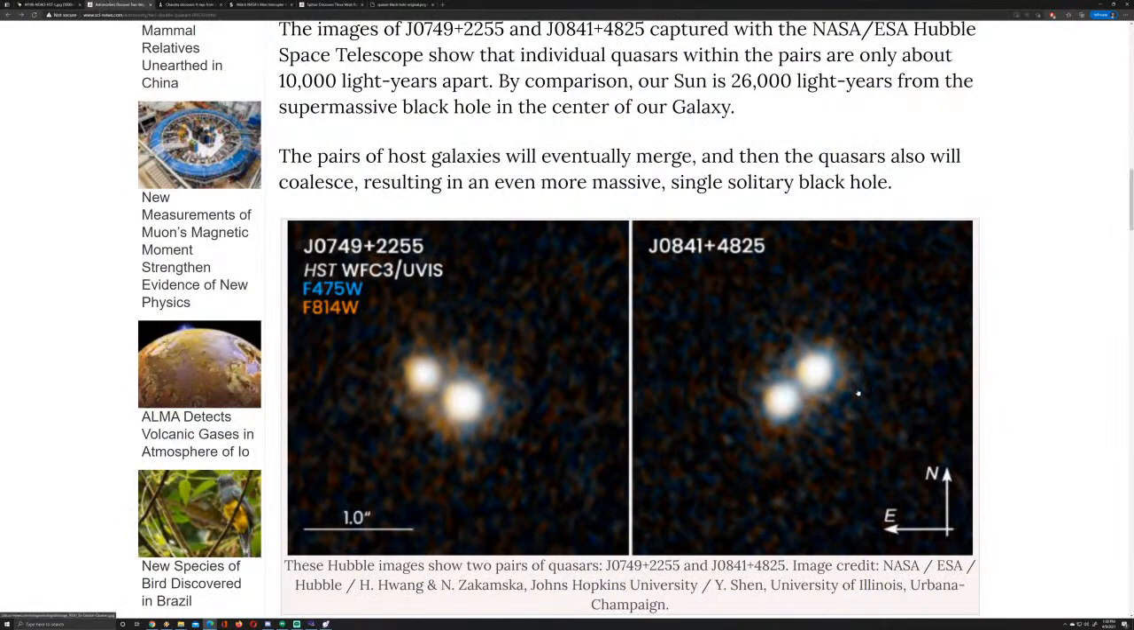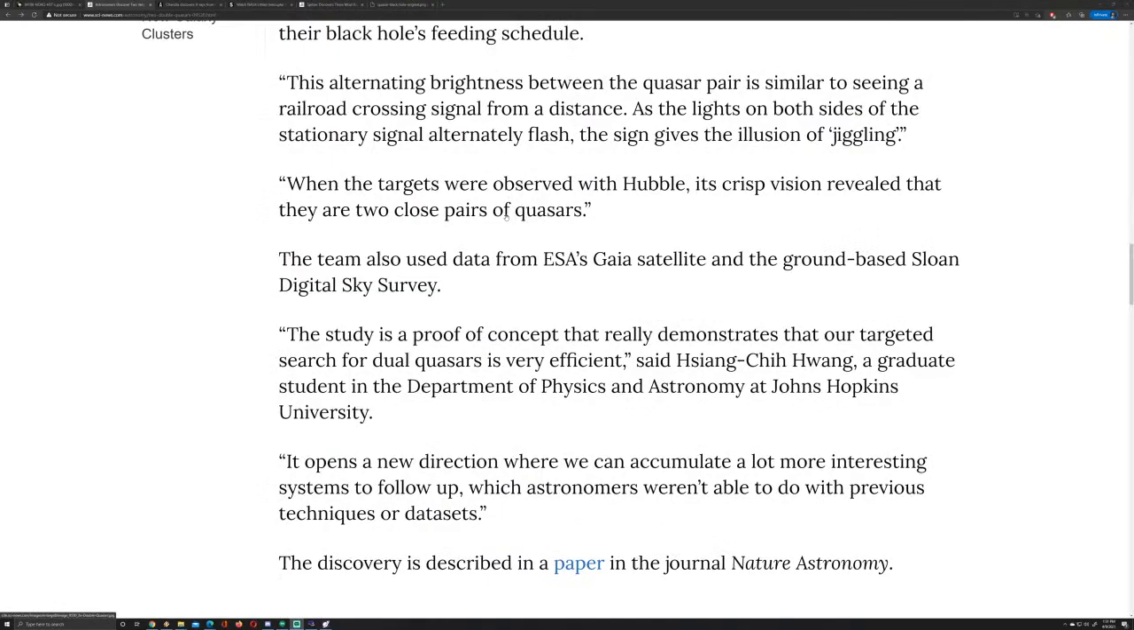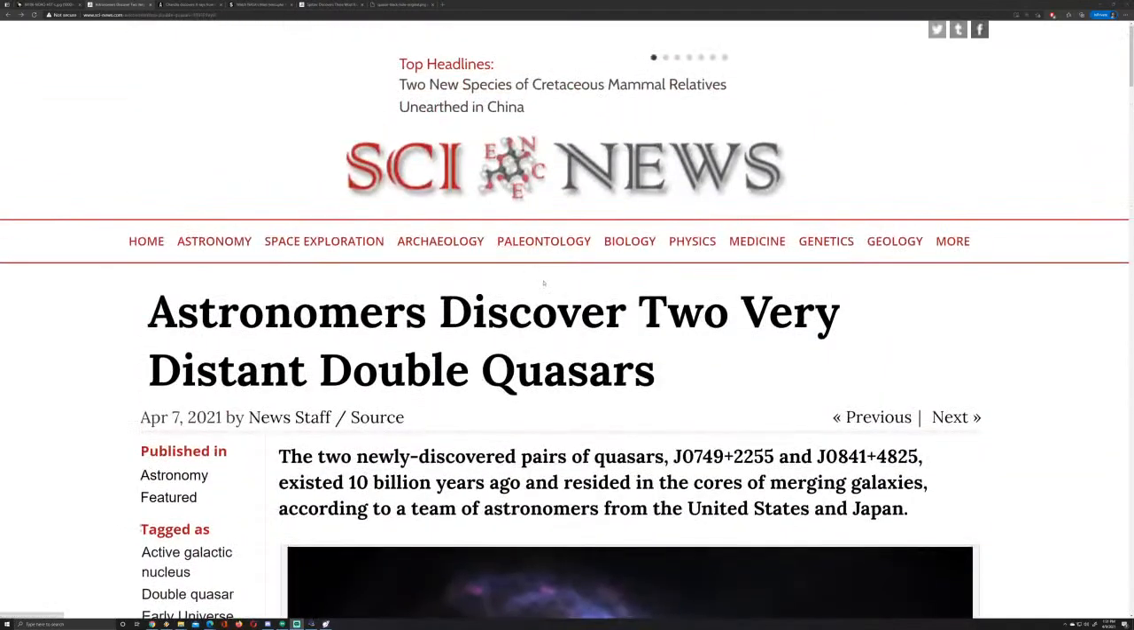This is the actual picture of two quasars, quasi-stellar radio objects, active galactic nuclei, pulling in material around them. Really, really cool. The names, there's catalog names, so J0841+4825. That does not sound all that fun, but it is a catalog name. Again, you can find this over on Sci News.